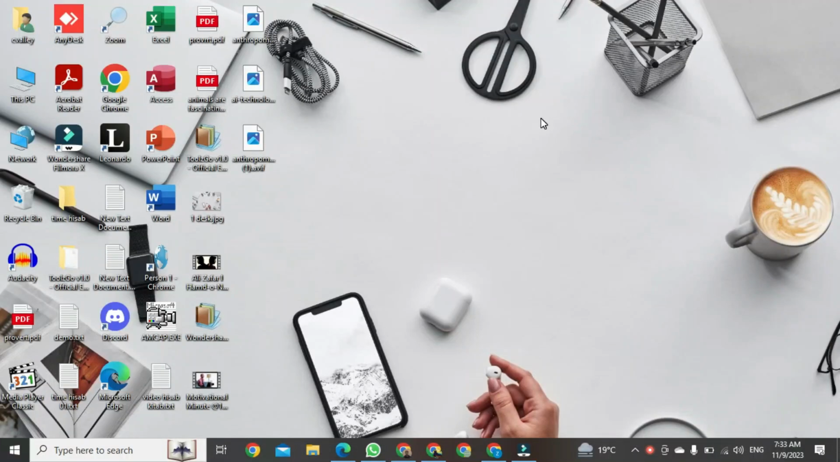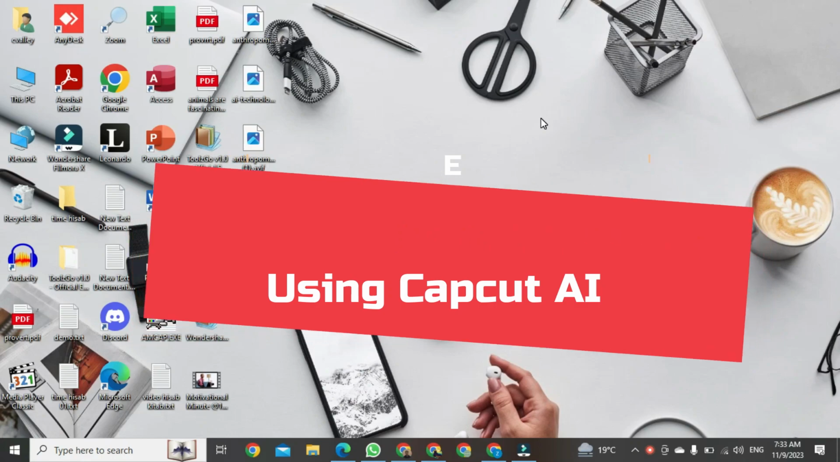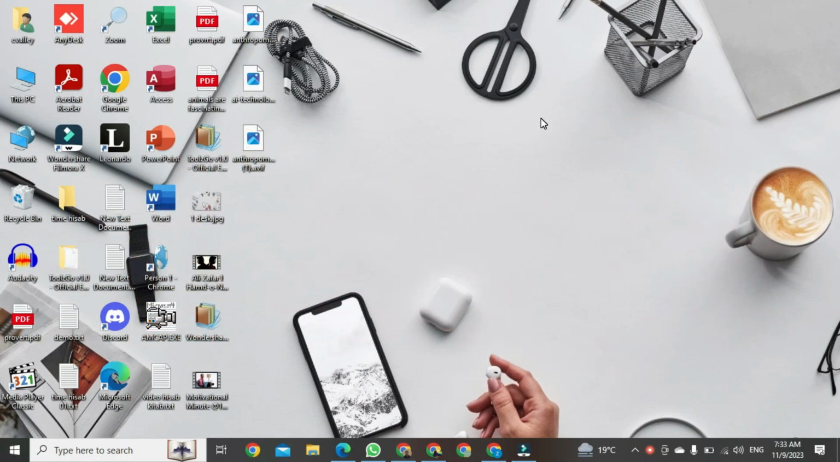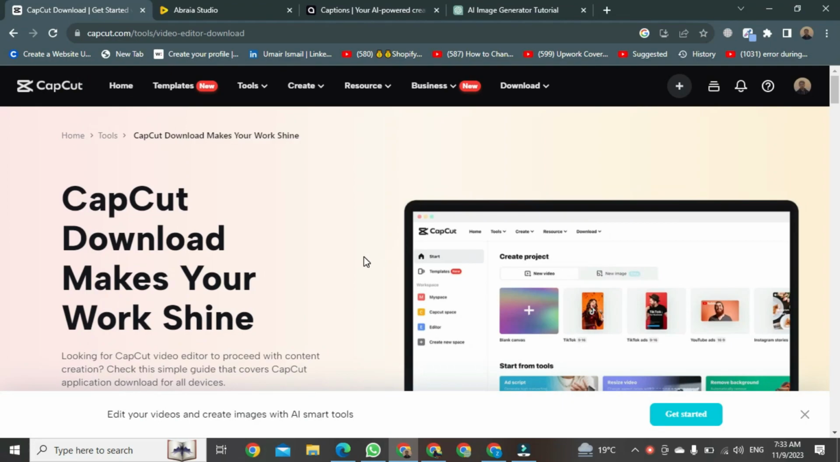Hey everyone, today I want to show you how to add subtitles to a video using Capcut AI. First, you need to open your browser. As soon as you have it open, you'll need to go to a specific website. You'll find the link to this website in the description below.